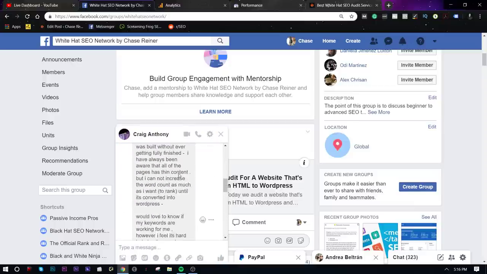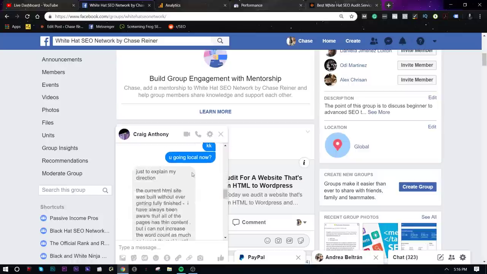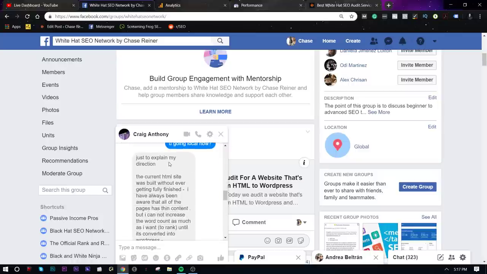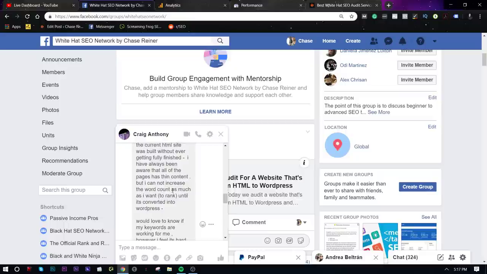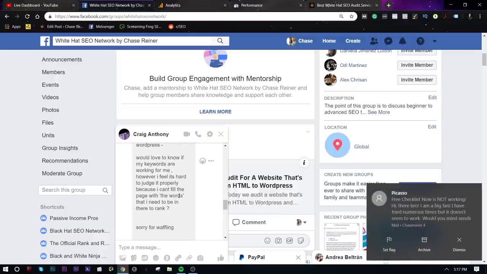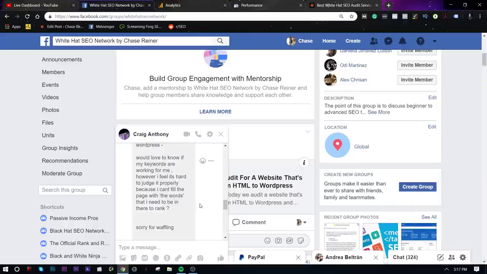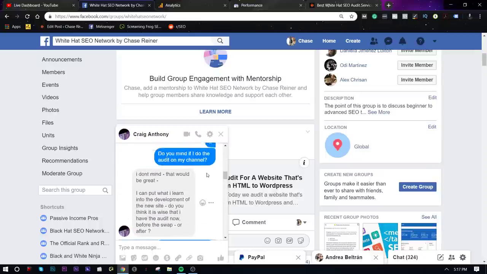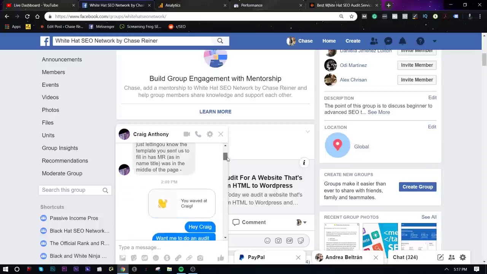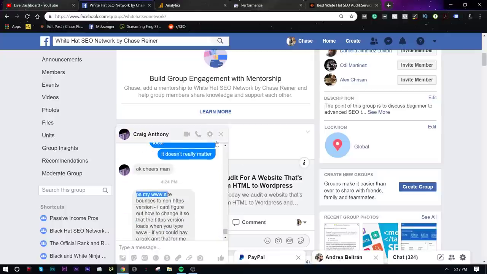So let me just read off sort of what I got here. Just to explain my direction, the current HTML site was built without ever getting fully finished. I have always been aware that all of the pages have thin content, but I cannot increase the word count as much as I want to in order to rank. Until it's converted into WordPress, I would love to know if my keywords are working for me. However, I feel it's hard to judge it properly because I can't fill the page with the words that I need to be in there to rank. And just to give you a little bit more backstory, this website is for somebody who's trying to migrate from HTML to WordPress.